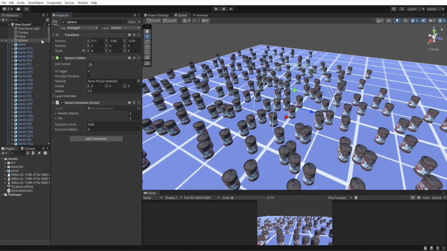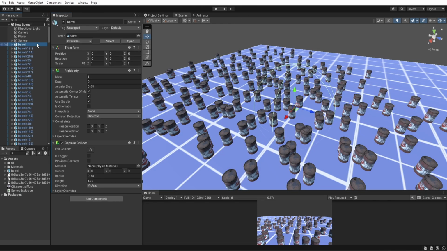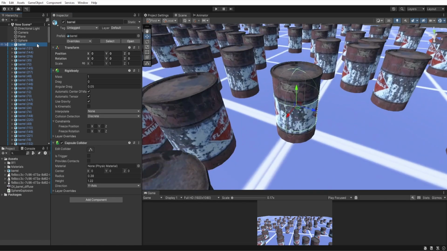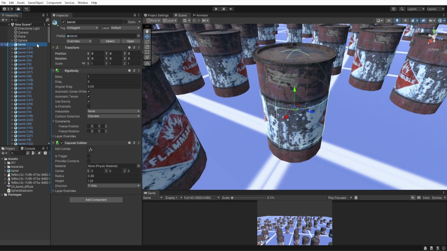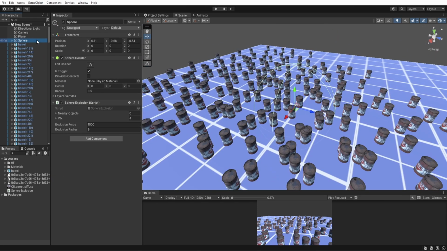Hello, in this lesson we'll learn how to simulate an object explosion. I've already set up the scene for us. There's a bunch of barrels, each equipped with a rigid body and capsule collider. The explosion itself will be triggered by an invisible sphere.